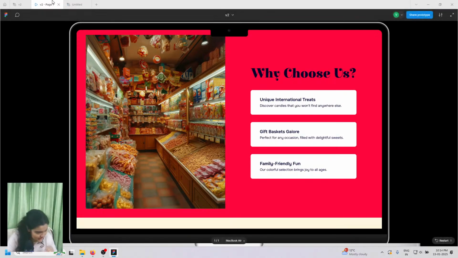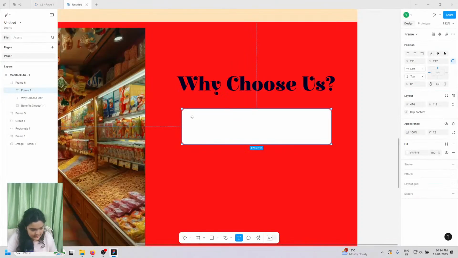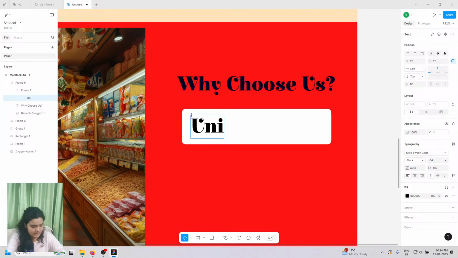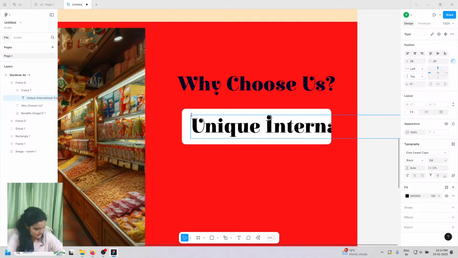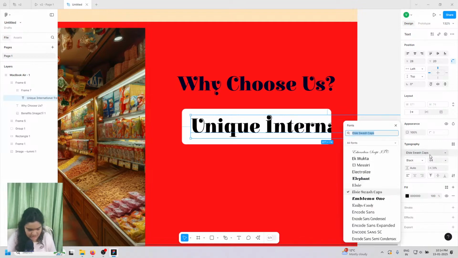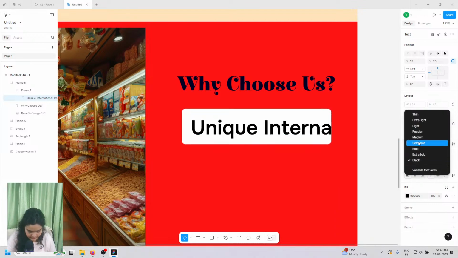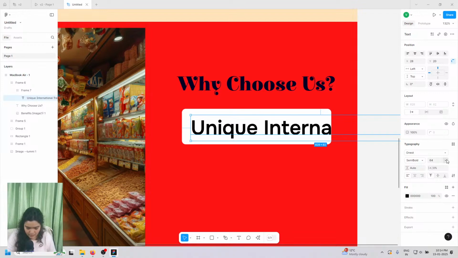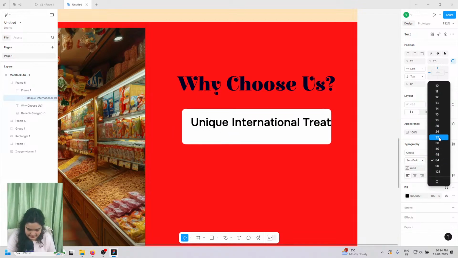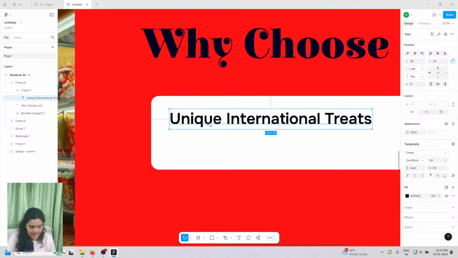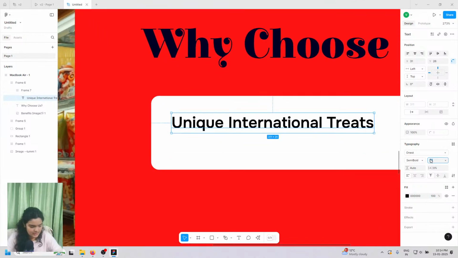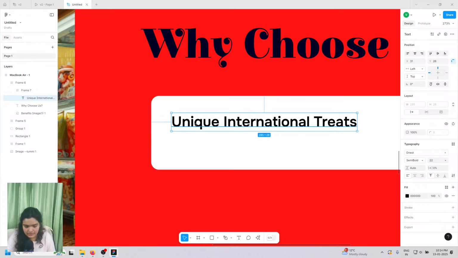Unique international treats. Let's get this right here. Unique. Don't worry about the font right now. International treats. And we're going to change this obviously to Honest, which is our sans serif font of the day. Semi bold, medium and regular are the 3 thicknesses we're working with today. Just a reminder of what we're doing. Anyways, let's reduce this down to 22 because I feel like 22 was the number that we were working with originally.